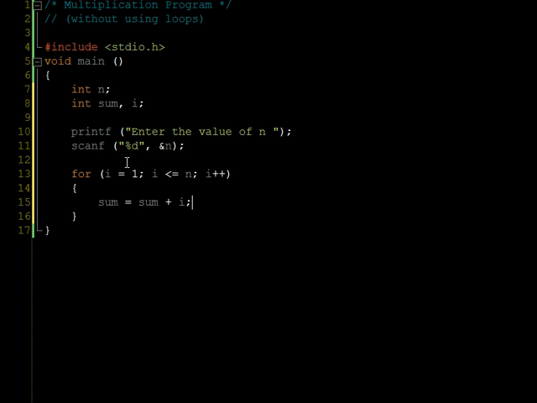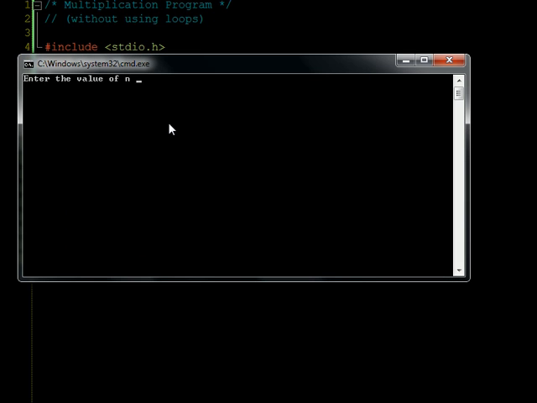At last we have to print the sum. Printf the sum is %d. Then what we are doing is printing the value of sum. So sum. Right, this way we can easily print out the sum of the series. Let's run this program. So enter the value of n. For simplicity, let's enter 3 now.